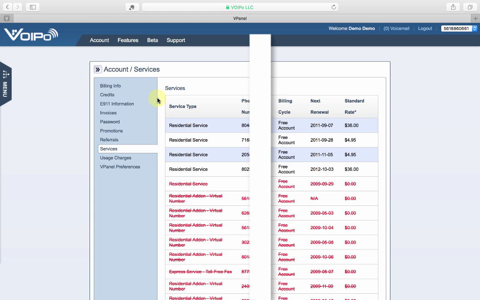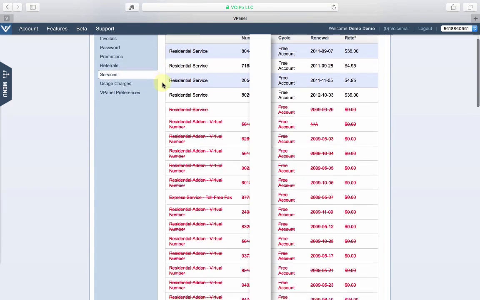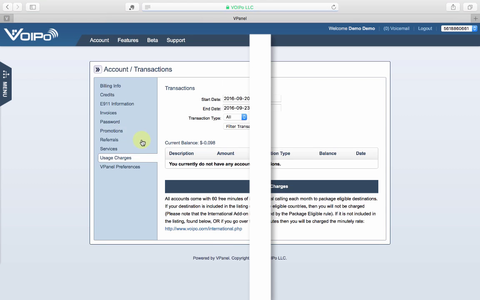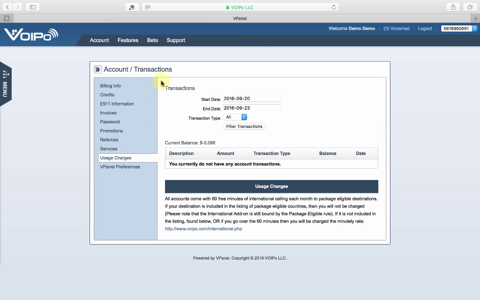Next, we have the services tab down here, and that is just going to show you which services you have with us, when the next renewal is, as well as the rate and the phone number as well here. So you'll be able to access all of that information here. Now, usage charges, we'll get a little bit more into this in a future walkthrough video, but you're going to be able to access that right here, and it'll show you any usage charges.